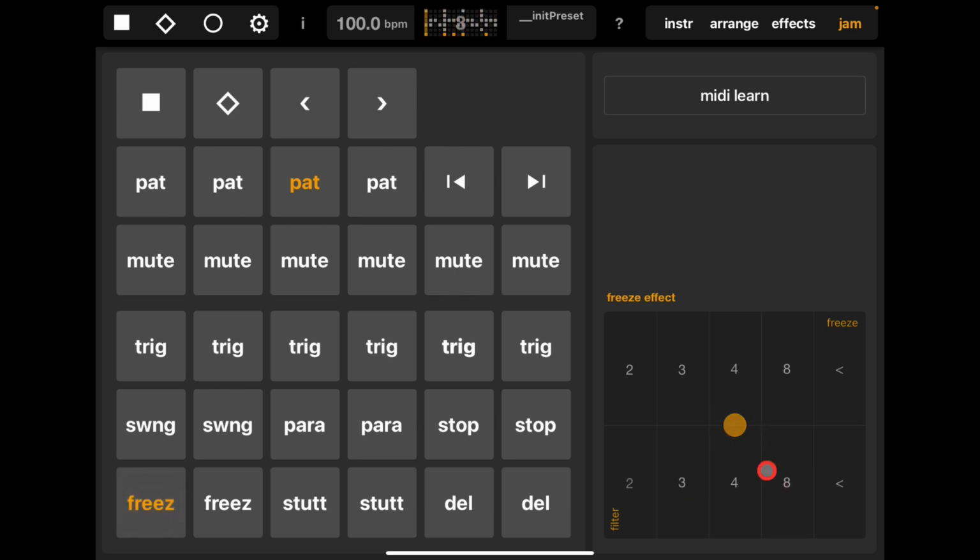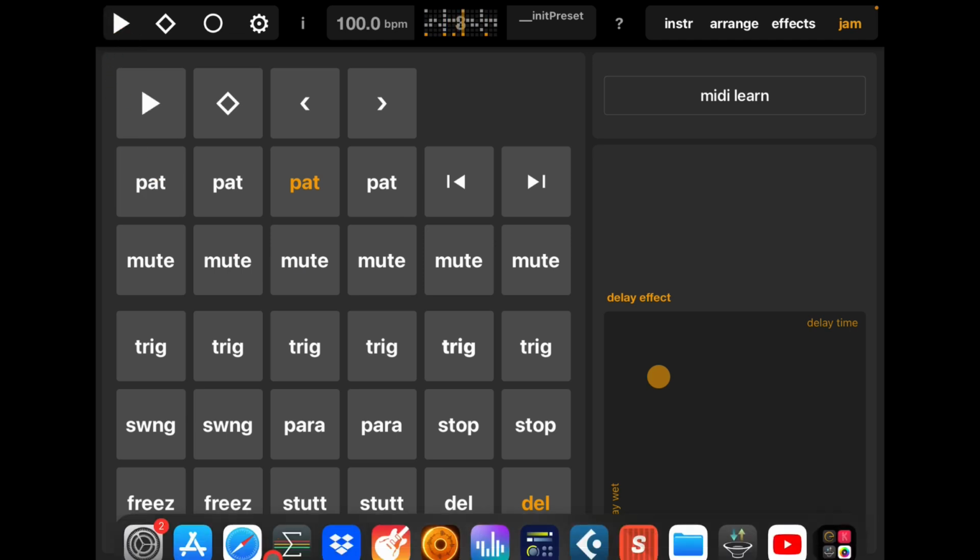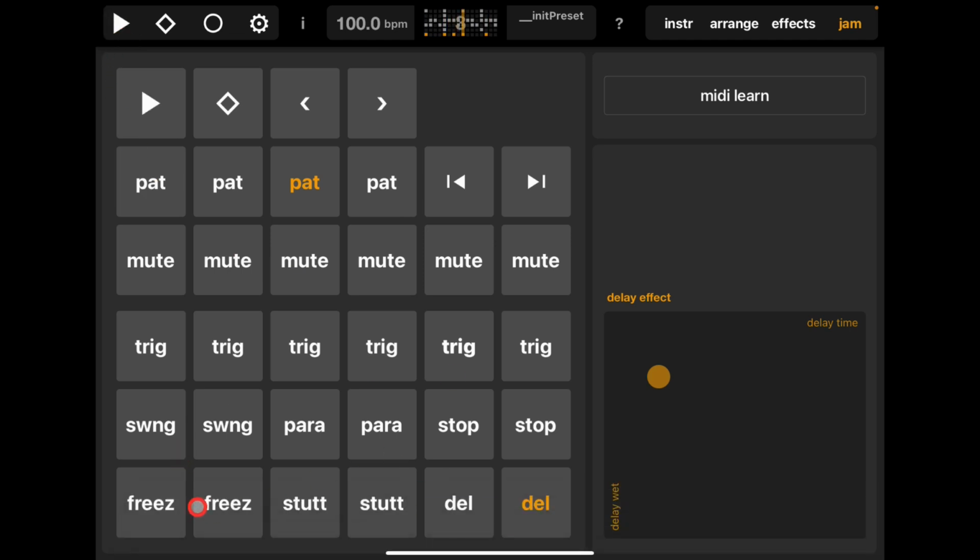And you have two freeze effects, 2 stutters and 2 delays. So you could set this freeze effect there. That one there, stutter. Delay. Now, these effects will only work when you touch them. They're performance effects, okay?